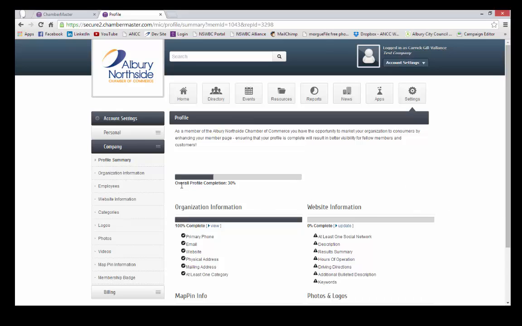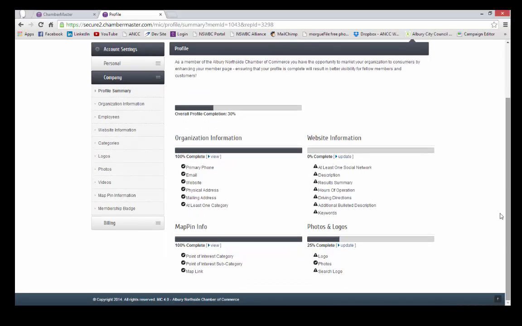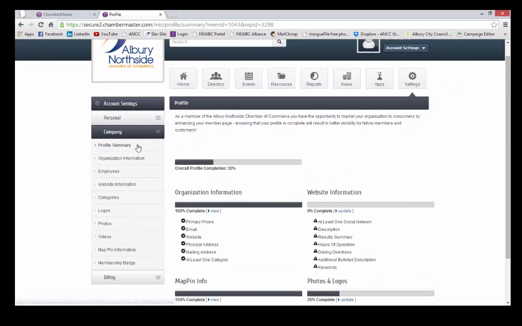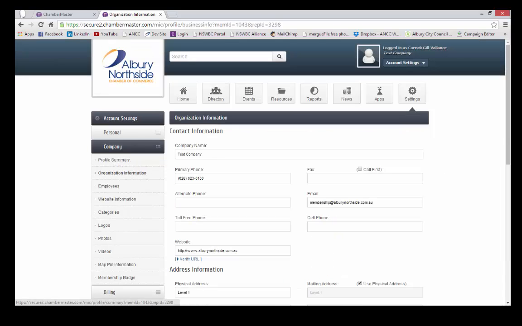So again, as you can see, it gives you the percentage completion for your profile, as well as a quick summary of what information you have put into your profile and what information you haven't put into your profile. The easiest way to work down the list is on the left hand side here. We've got these tabs here, so we'll start off and just work our way down the list. We'll start off at the top with the organisation information.